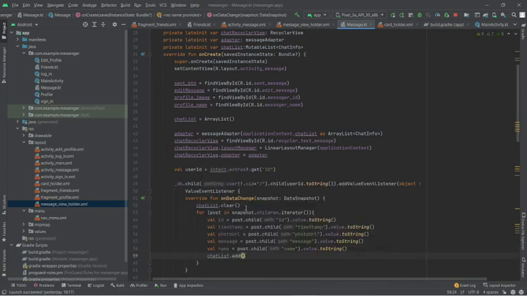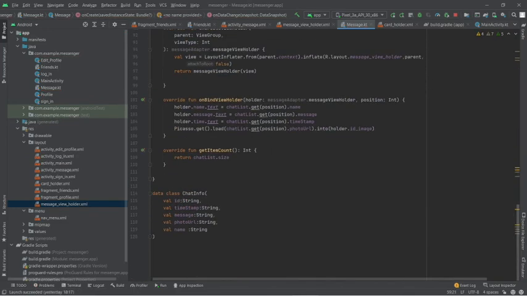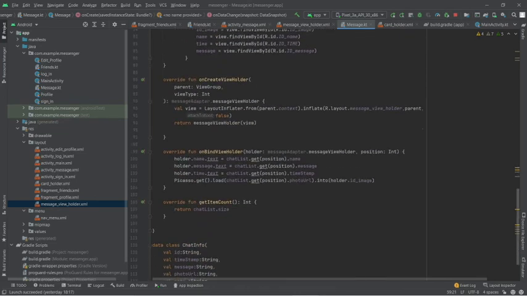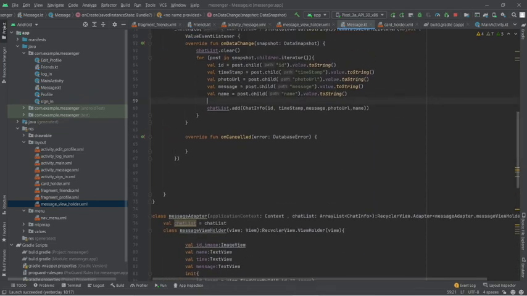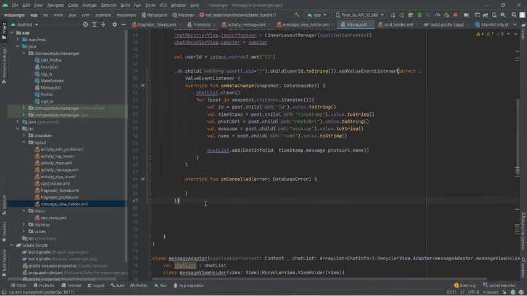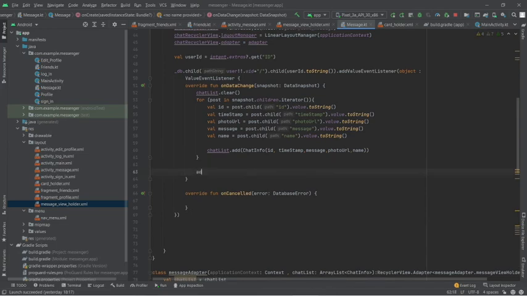chatlist dot add, and let's create the object and put these variables: id, time stamp, message, photo URL. Are these in the right order? Message, photo URL. Yes, I have them in the right order. So after that I have to notify that the data set has changed. So after, data set has changed.